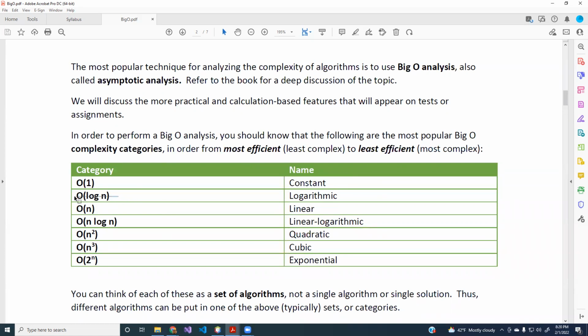So logarithmic is the next step up. I know there was the log n. We don't see that very often, so I eliminated it. You're not going to be responsible for that. Just these. N is linear. N log n is linear logarithmic.